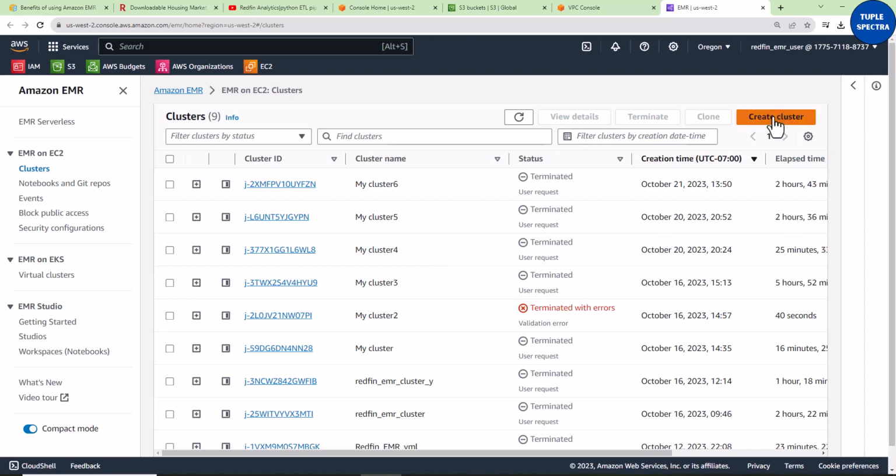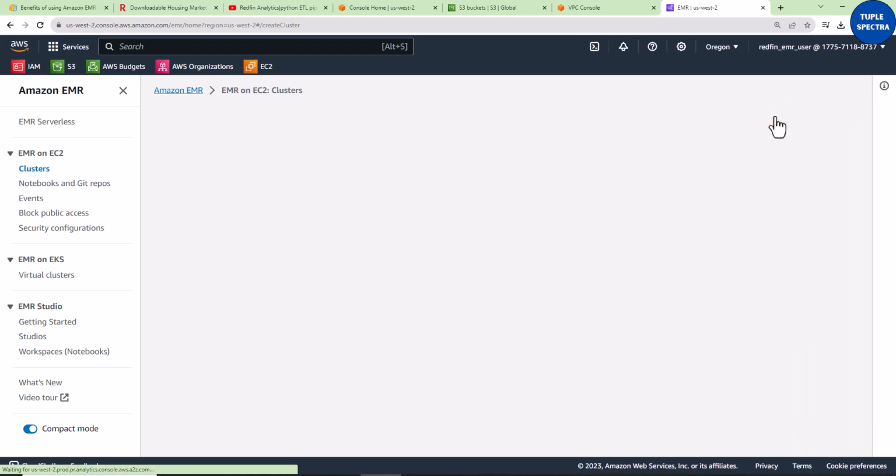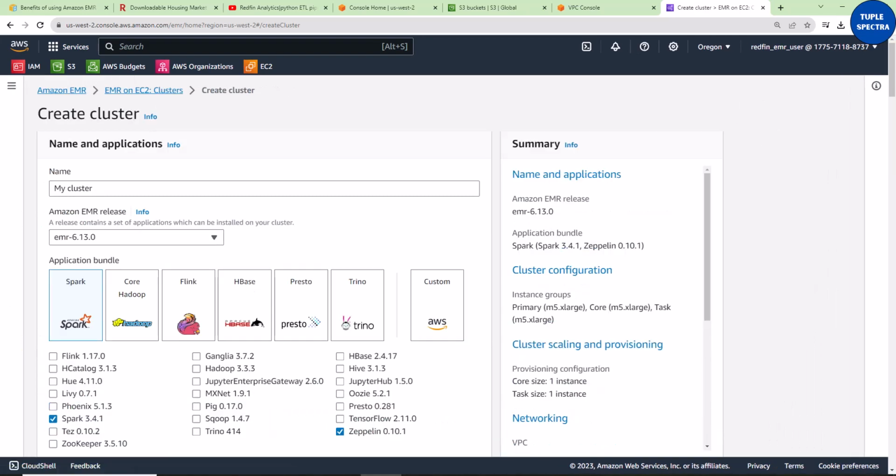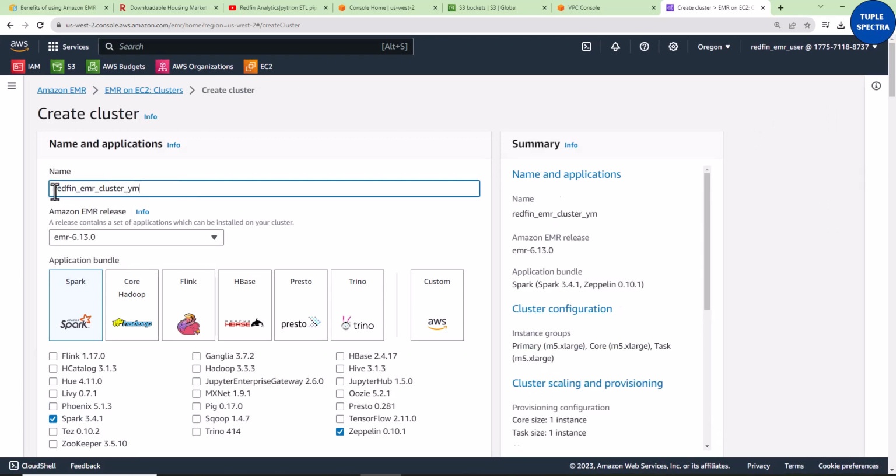So now you can come right here to create cluster. I'll click cluster and then I will give it a name. This is what I'm giving it. Now you can select which Amazon EMR release.